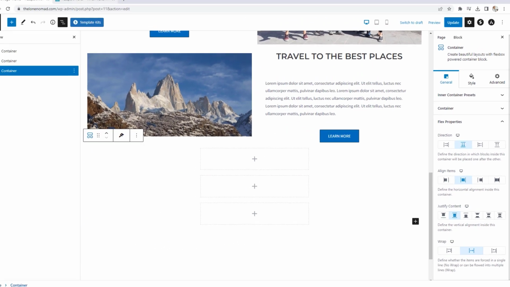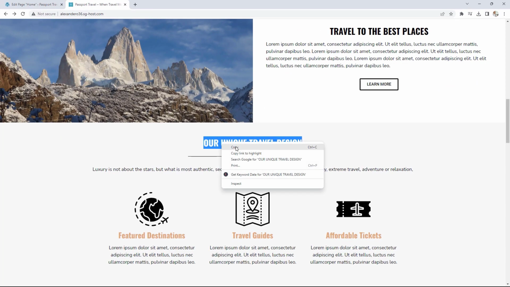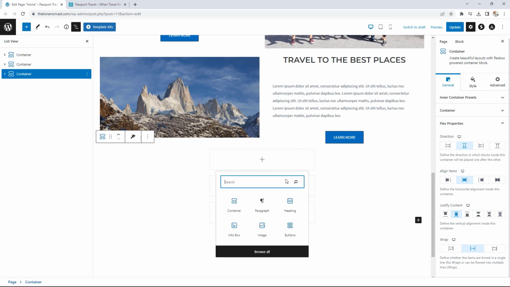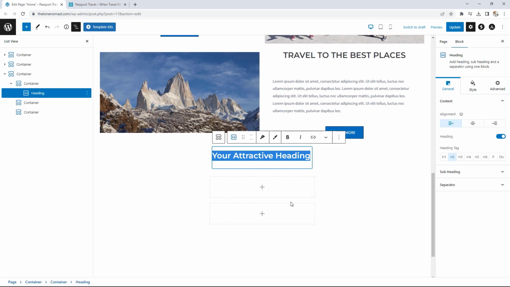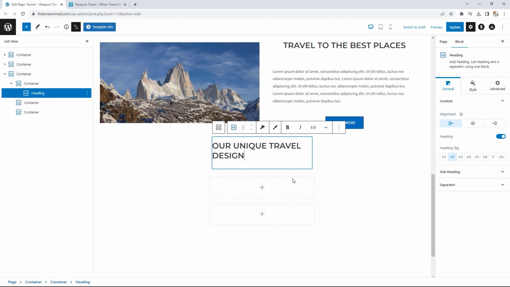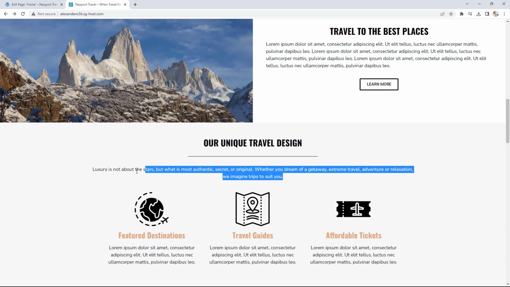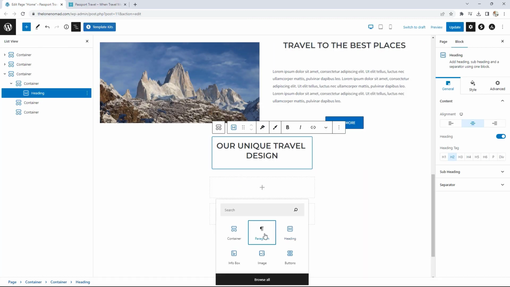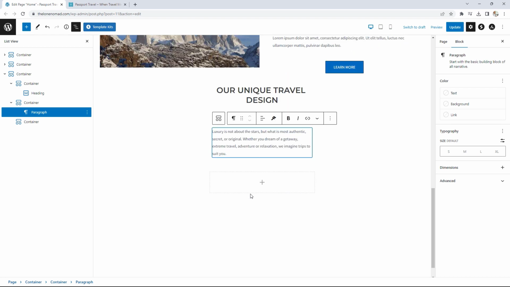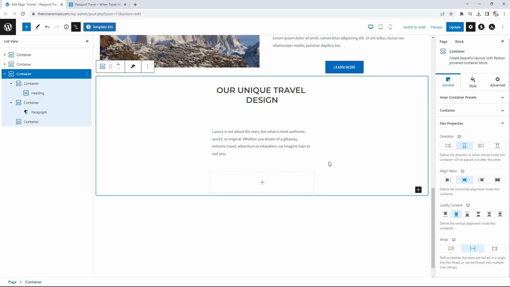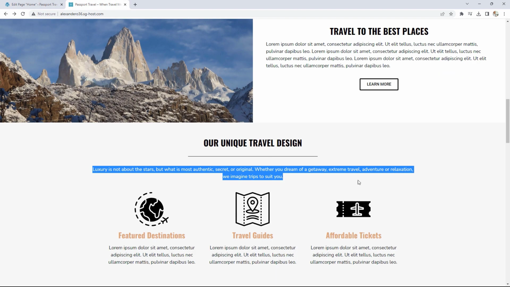So let me go ahead right now and simply add the very first block, which is going to be the title, our unique travel design. So let's click inside the first container in here, add our heading, and then I will paste our unique travel design. Let's align that to the center. And then for the second, we do have some text. Let me go ahead right now and add the paragraph text, and then paste the block of text right there. And then last but not least, we do now have the third container that actually has 3 columns.